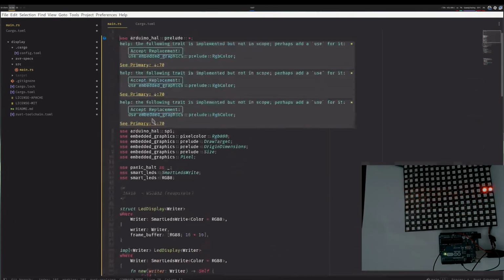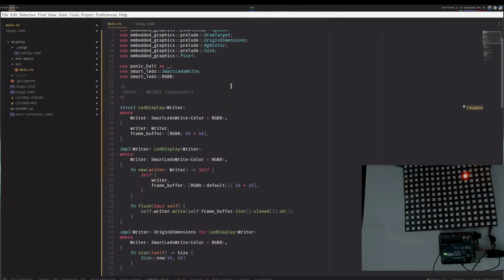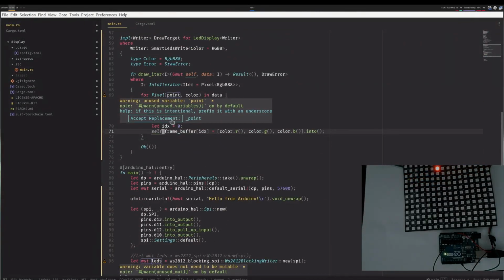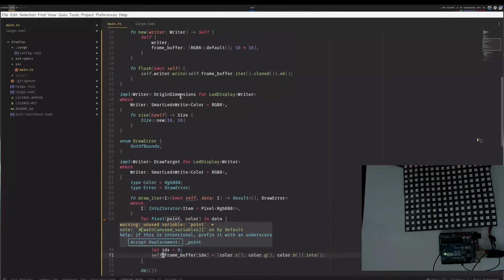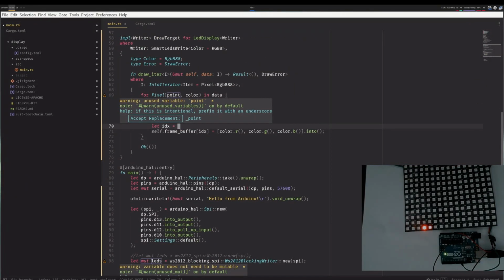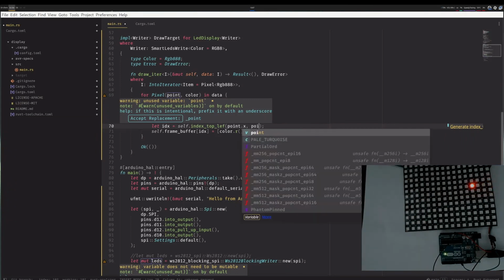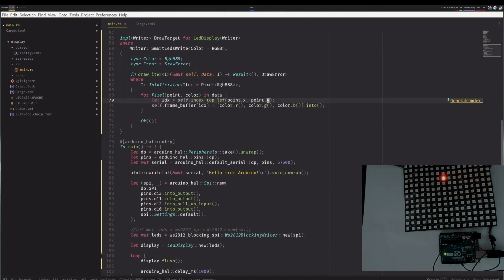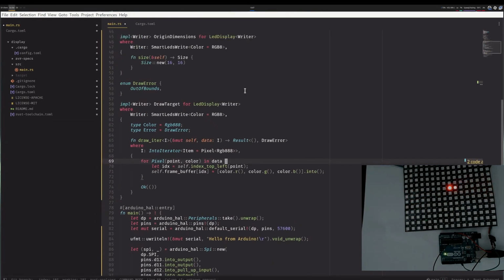No method named, but once I include it, it should be fine. So I don't use point. I know I don't use point. So let's call that this some sort of self point x, point y. So what I'm saying is if I have a point, I can get the index, assuming that this point is from the upper left corner, and I don't think I need to split it up. That's weird.